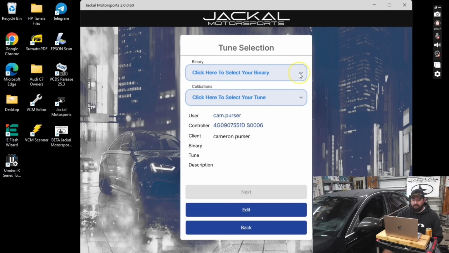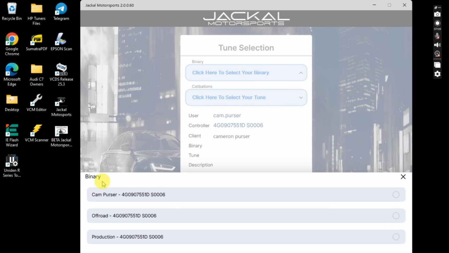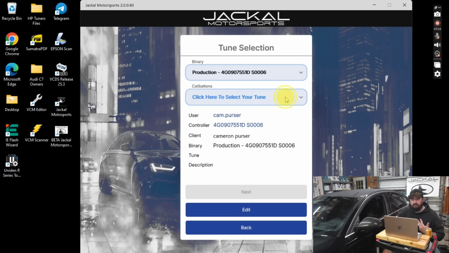So we're going to click this down, and you're going to have some different options. This is the first thing, your binary. This is basically what subset you're trying to get into. Production is basically your daily driver, your road car. If you have catalytic converters, that's your production files. You would click on production, then you would come in here and click your calibrations.